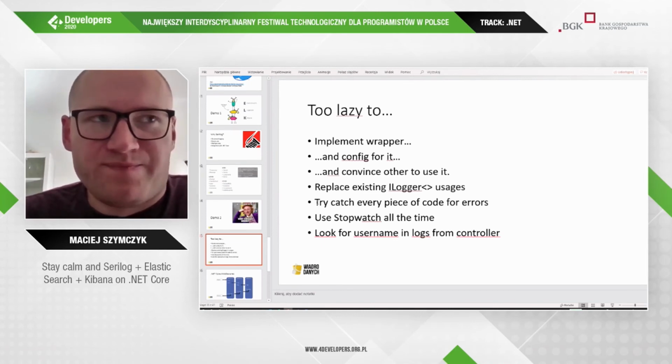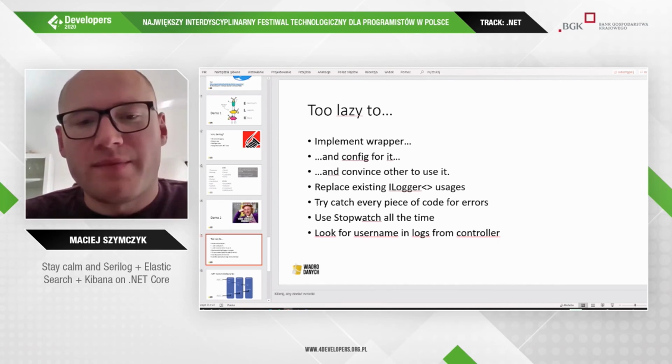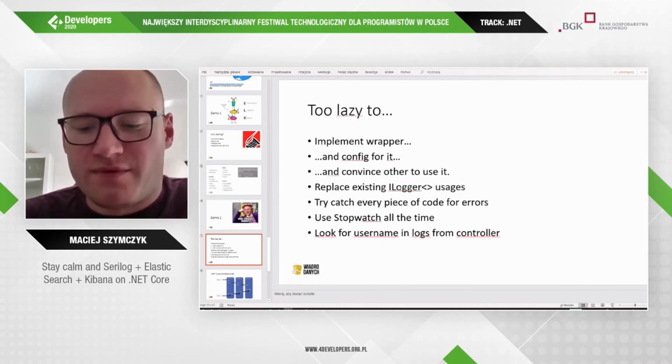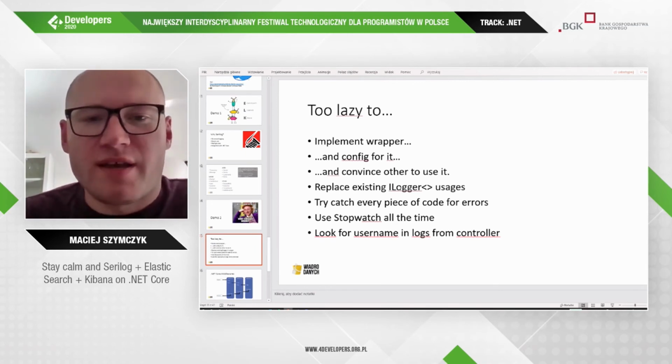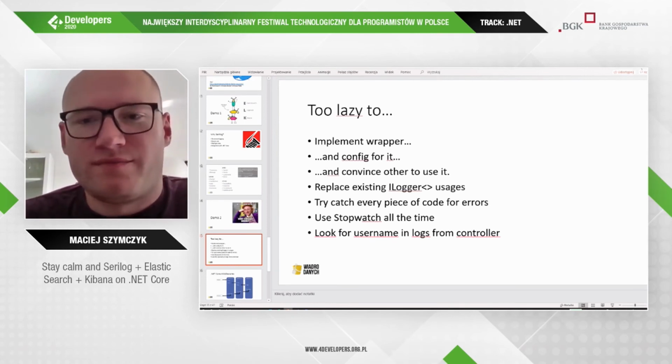And we also have to remember that we should have a common schema across our solution. For example, in one application we have username, and in another application we have user.name. This will be difficult to search.